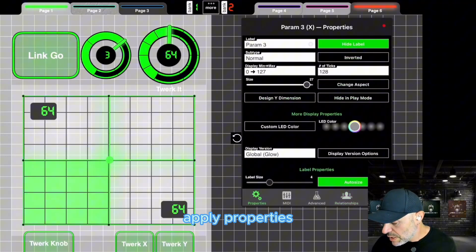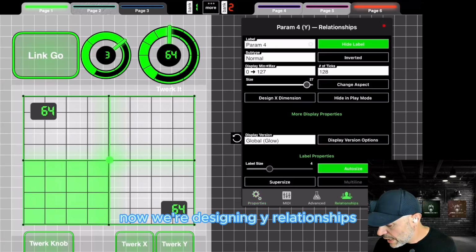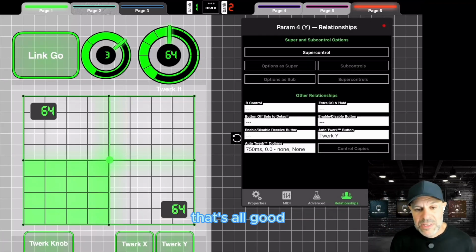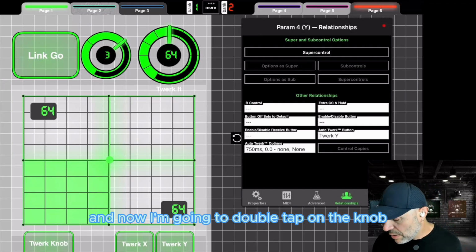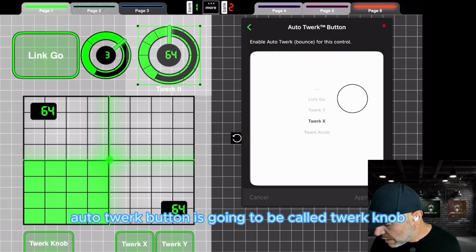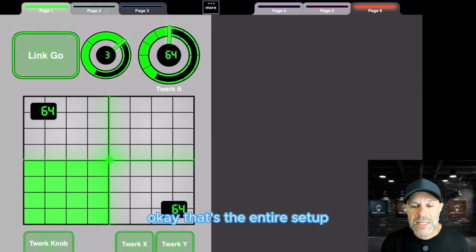Apply properties, and now we're going to design the Y dimension. Now we're designing Y. Relationships, Auto Twerk button, Twerk Y. Apply. That's all good. And now I'm going to double tap on the knob. Auto Twerk button is going to be called Twerk Knob. Okay, that's the entire setup.